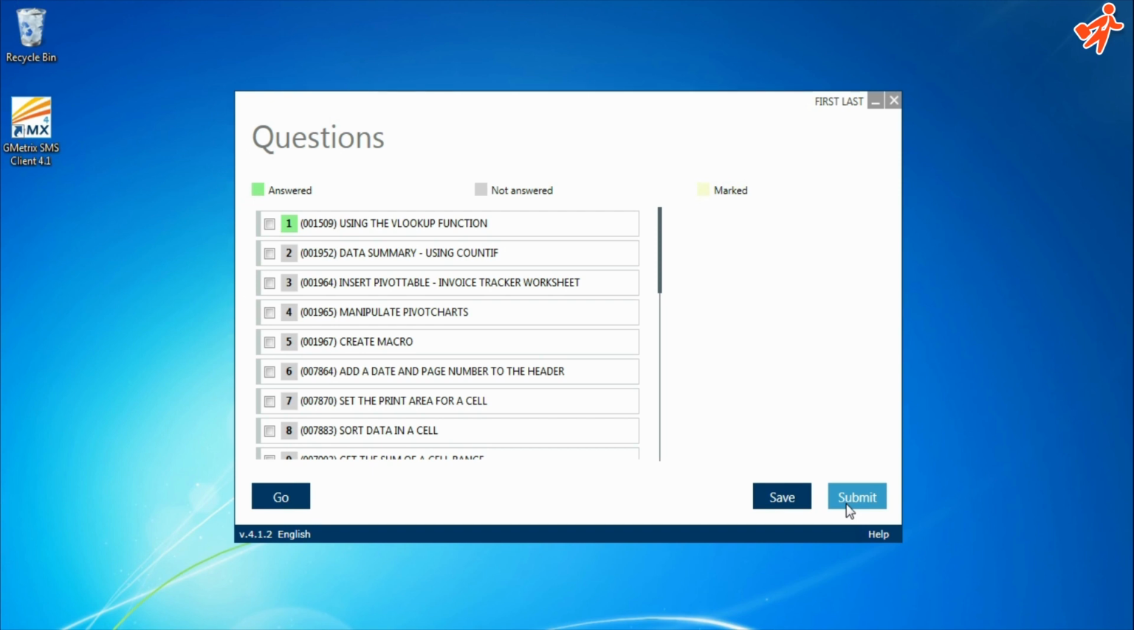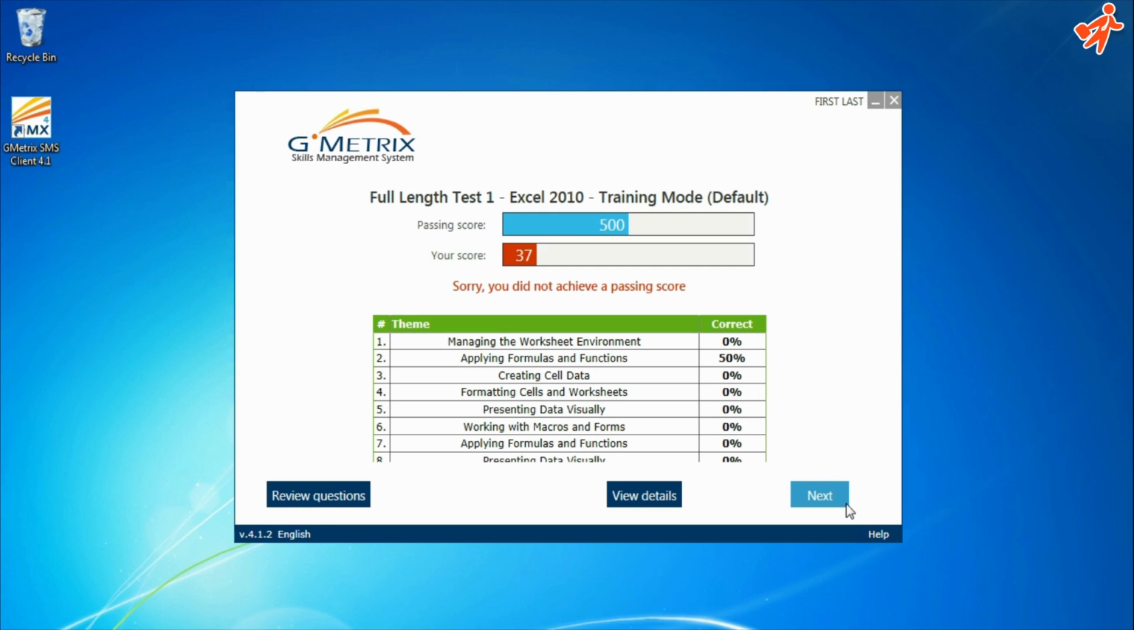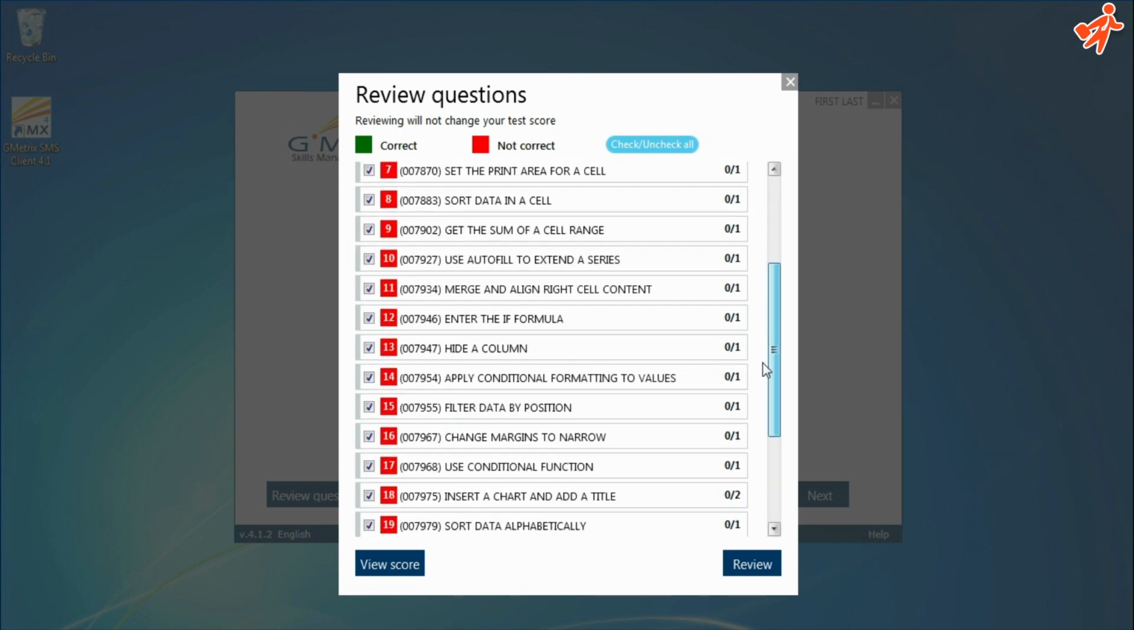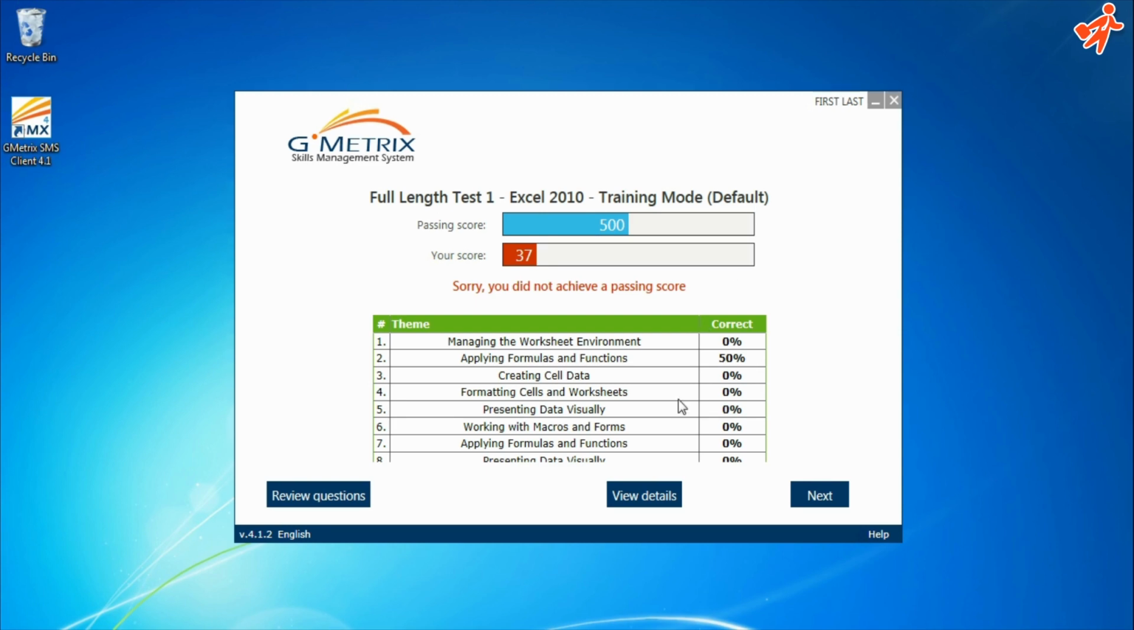Once you finish the test, click Submit. You're then shown your total score and allowed to review the questions, receive a detailed score report, or move on to a different practice test. The Review Question option shows you a list of the test's questions. You can see the question and check if your answer is right or wrong.